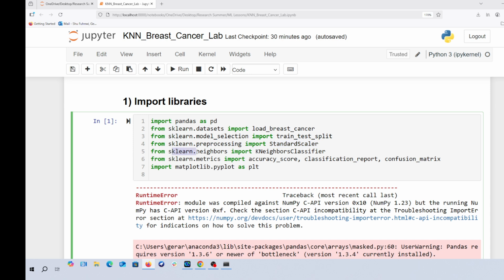Also, from scikit-learn, we are going to import the k-neighbors classifier because it's a classification problem. If it was a regression problem, we are going to be importing the k-neighbors regressor. And then also from scikit-learn, we'll import the accuracy score. We will import the classification report to be able to see the precision, recall and so on. And then the confusion matrix, which is a table to show the true positive rate, the false positive rate, the true negative rate, and so on.